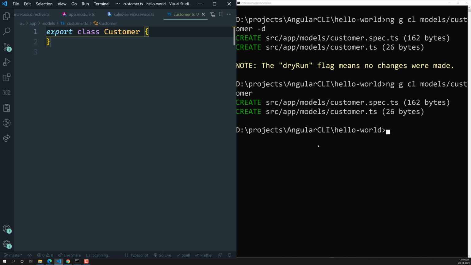Not only the class, we can also create an interface. How to create an interface? So ng g for generate, and you can write interface, or otherwise the shorthand notation is i. So you can also use this i to create an interface. Now we need to give the interface name. I want to create that interface file in the models folder, so models slash the file name. Let's say order.